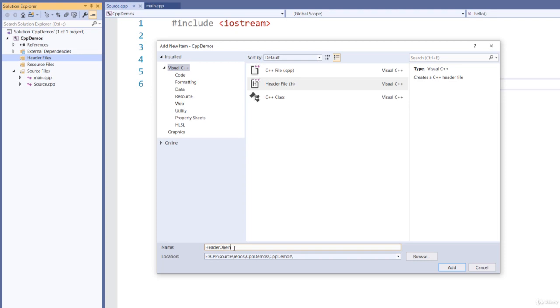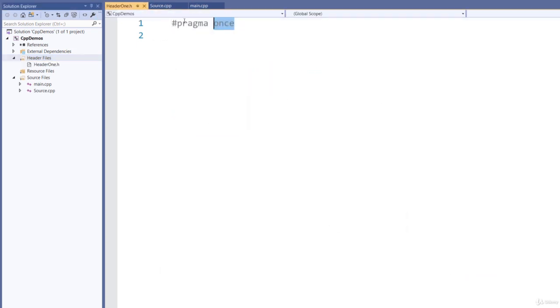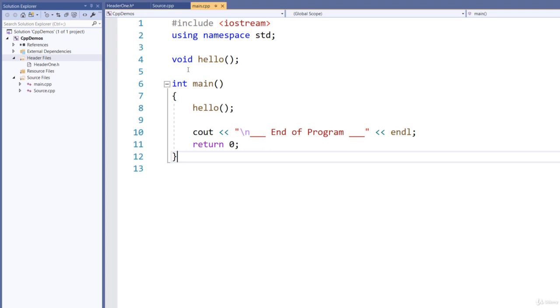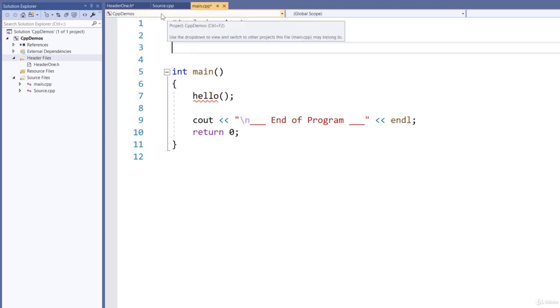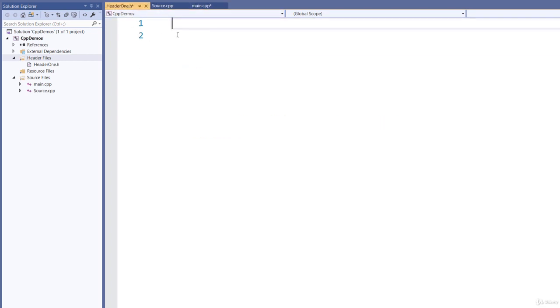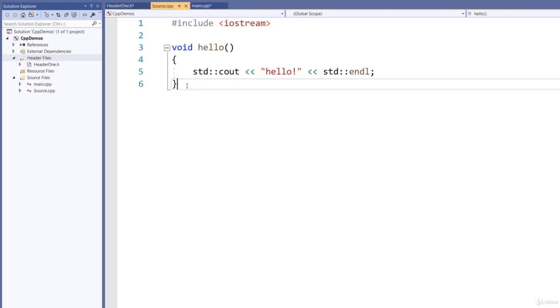I'll call this header1.h and then click add. I'll talk about this pragma once a bit later, so for right now I'll just remove it. Now back in main, I want to remove this forward declaration. I'll just cut that out. Then I'll go back to this header file, header1, and paste this in, void hello. So we have the declaration in the header1 file and the definition right here in the source file.